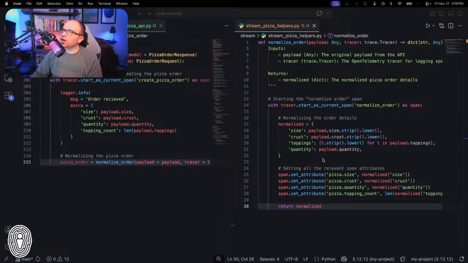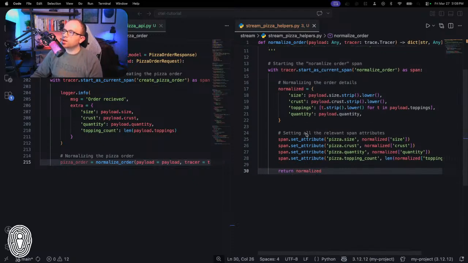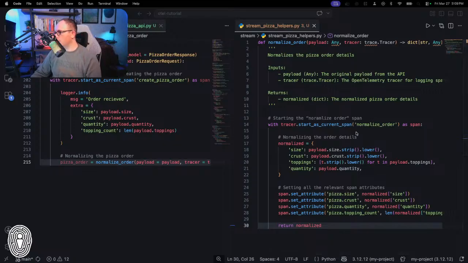But the other thing I want to call out here is that with our respective spans, so this would be a span here, we can actually set attributes associated to the spans, and we can do that as simple as noting, okay, think of these like key value pairs. So the key here is going to be pizza.size. We're going to give it the normalized size, pizza.crust, the normalized crust, etc., and then we're going to return back the normalization of everything. So that is the normalization function there, and how we're applying telemetry with our tracer and applying attributes to our span there.